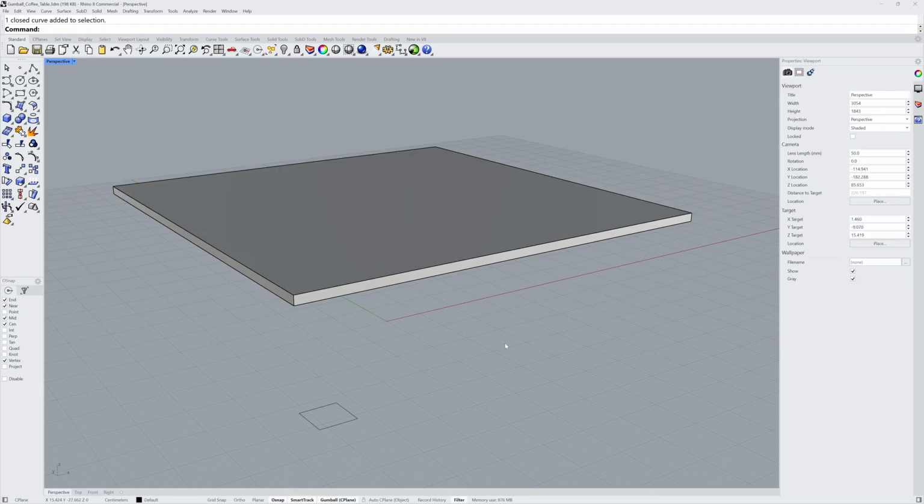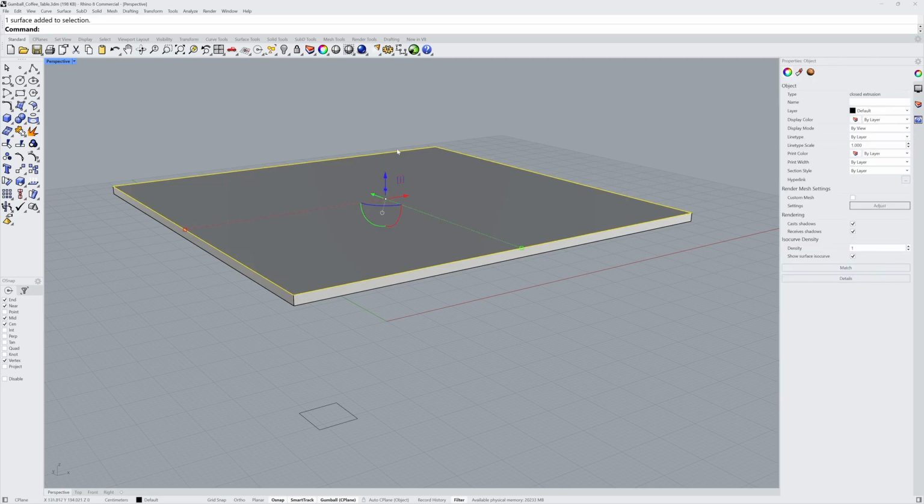Let's talk for a moment about sub-object selection. If you hold down the Control and Shift keys and mouse over the faces, edges, or edit points of this extrusion, those are all sub-objects, and you can click to select them when Control and Shift are held down. If you're using Rhino for Mac, you can use Command and Shift instead to get sub-object selections.